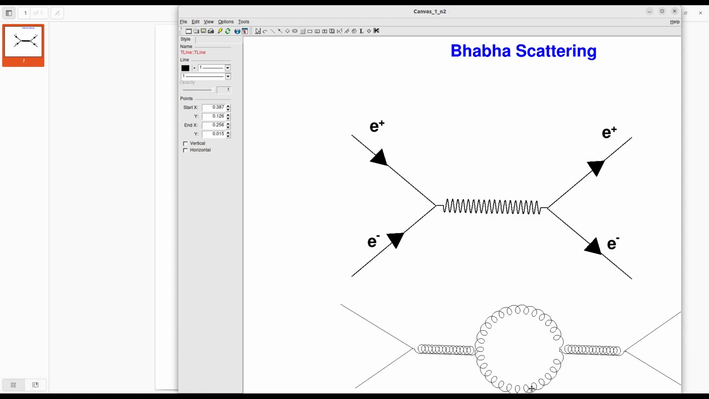So all these diagrams you can easily draw in the ROOT framework, and it provides very high-quality images. So this is all. Thank you very much.